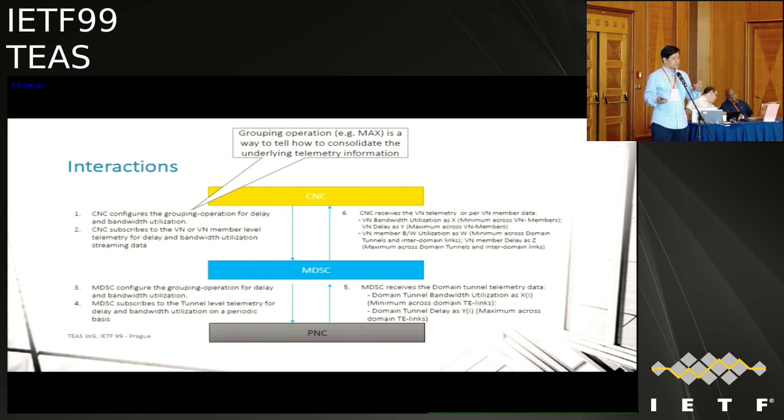Then the MDSC translates that into per-domain equivalents. It's a little more detailed because each PNC has to operate at the LSP level, so the PNC has to monitor at the link level for that LSP. The PNC then reports per-LSP telemetry to the MDSC. But the MDSC also has the end-to-end tunnel, so it has to create an end-to-end concatenation for delay and bandwidth utilization and so on, and then report back to the CNC at a level the CNC can understand, on the end-to-end tunnel level or virtual network level. So this is the basic idea.